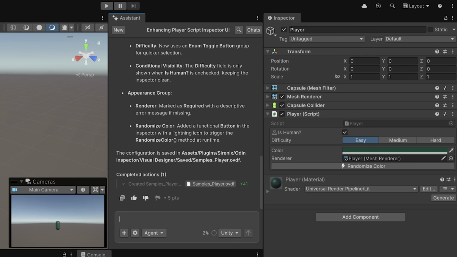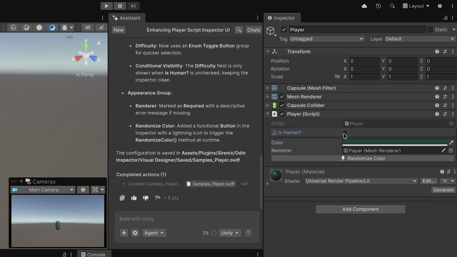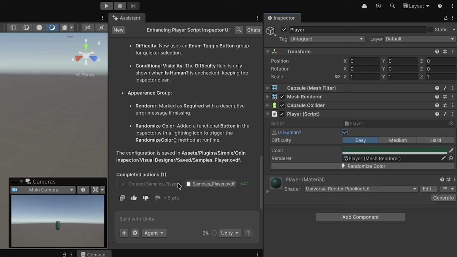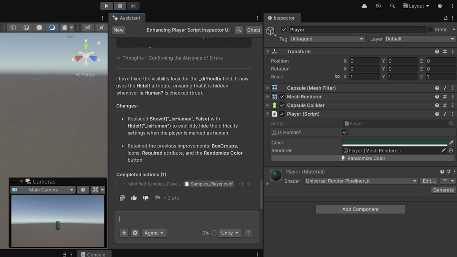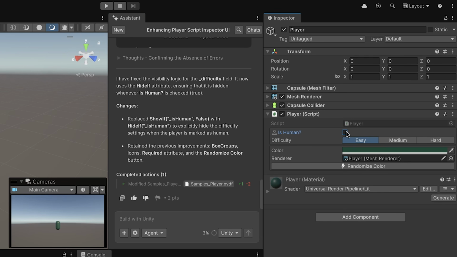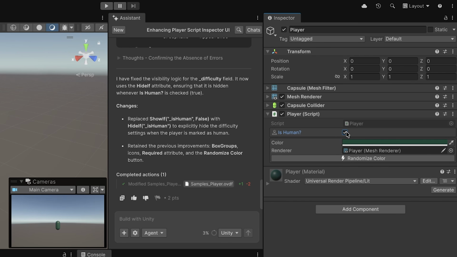And here it is. After waiting 45 seconds, I have a modified inspector, though it seems it made a small mistake and inverted the condition on the difficulty field. This is a good chance to see how it handles specific instructions. After another 20 seconds, the bug is fixed and the toggle is working as expected. But let's be real. For a script this small, I could probably have done it manually in the same time.